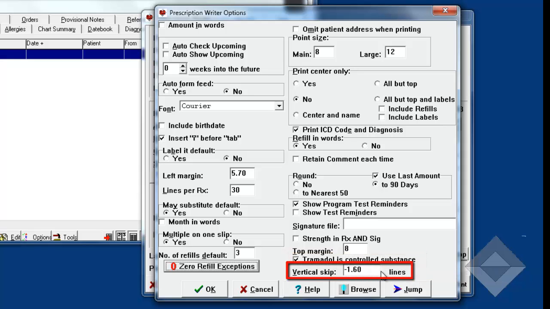Set the vertical skip to determine how many lines you should skip between the top part of the prescription and the middle of the prescription. Use this if you need the printing to line up with a particular pre-printed form.